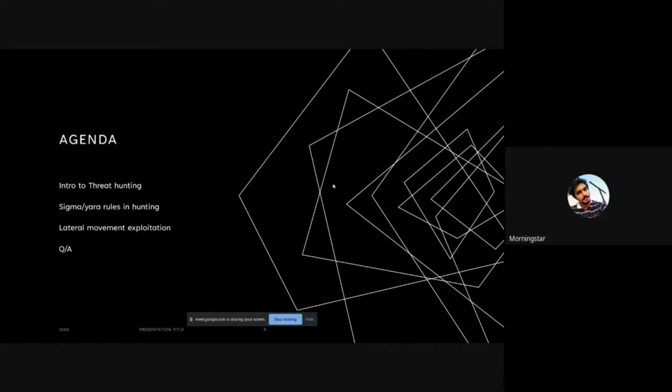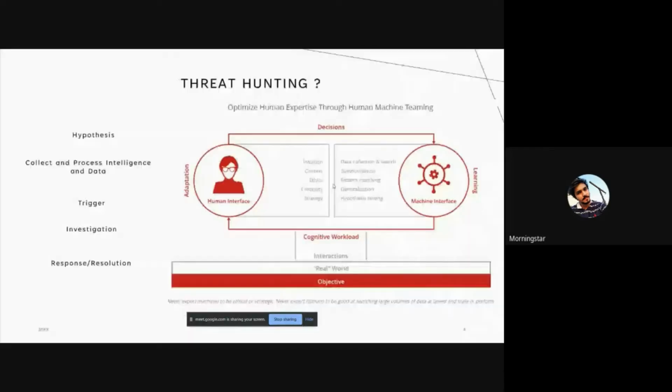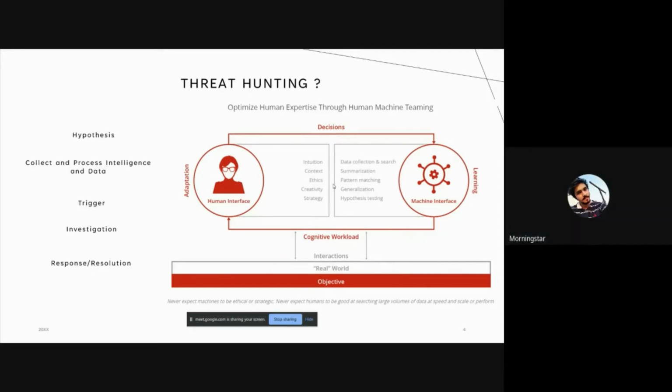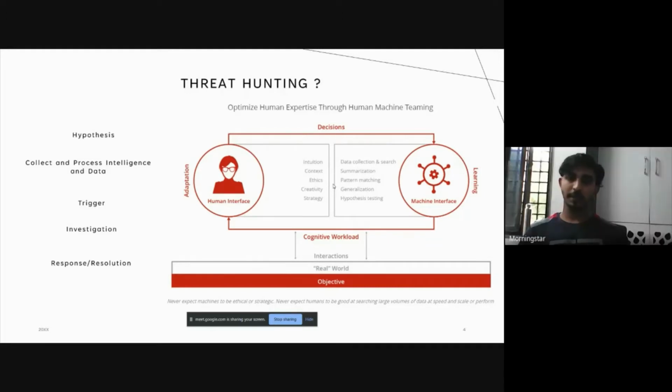So the next slide is what is threat hunting. Of course, some of you may be from the threat hunting field, and some are just getting into threat hunting or just want to get into it. So what should be the expectation or the approach, etc.? We'll be talking about that. So what is threat hunting? Threat hunting, as per my knowledge, is something like creating a hypothesis.